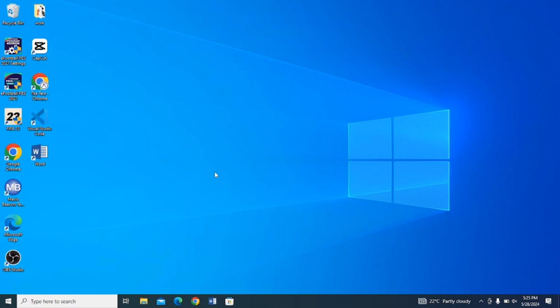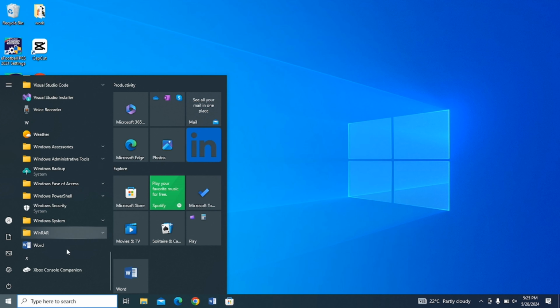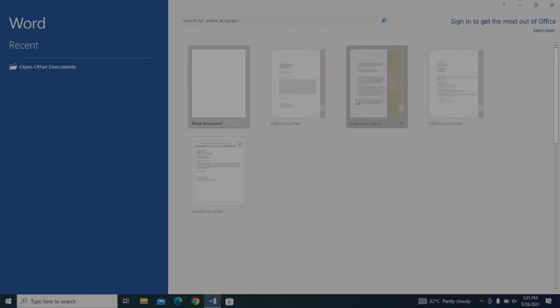So to have Microsoft Word open when you don't have it on your desktop, on your taskbar or pinned to your start menu, what you do is go down to the start menu again and scroll right to the bottom of your all programs and you find the Microsoft Word icon there. Similarly, you click on it and Microsoft Word opens up for you.